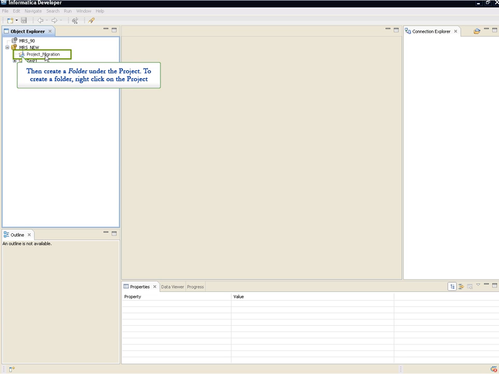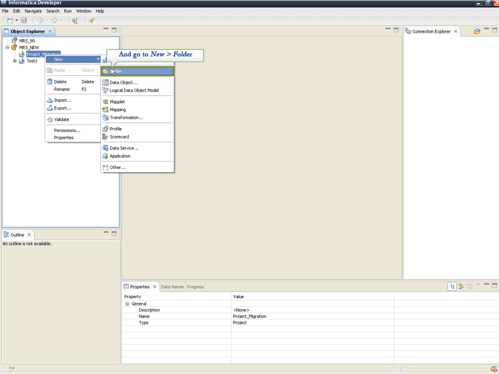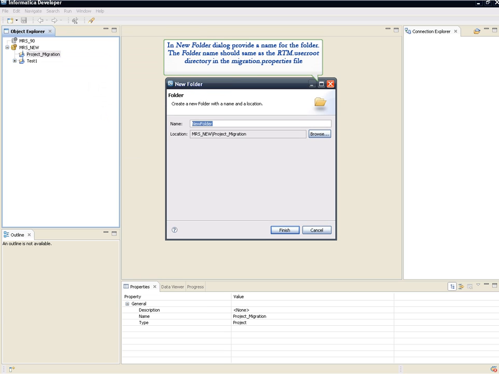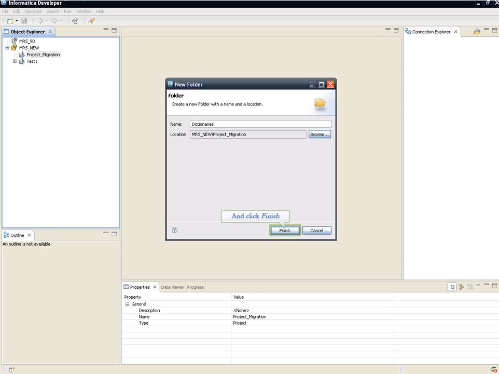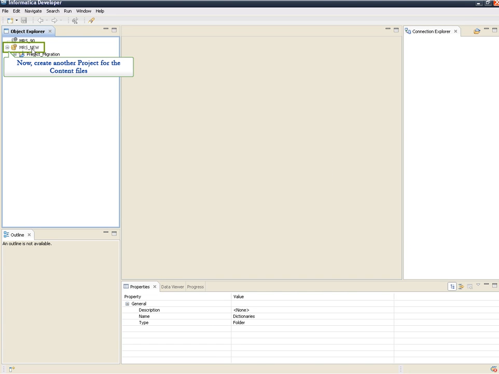Then create a folder under the project. To create a folder, right-click on the project and go to New Folder. In the New Folder dialog, provide a name for the folder. The folder name should be same as the RTM user root directory in the migration properties file. And click Finish.